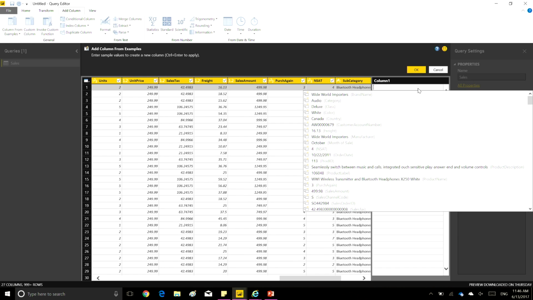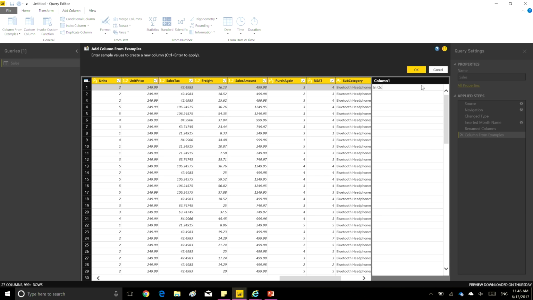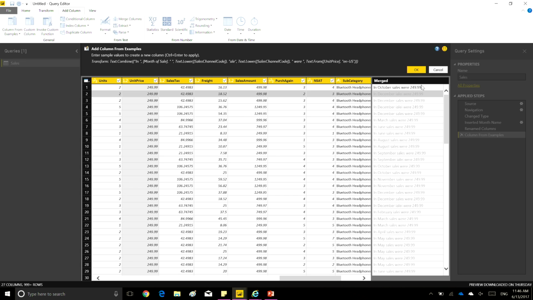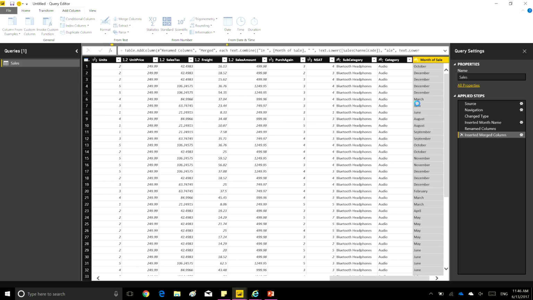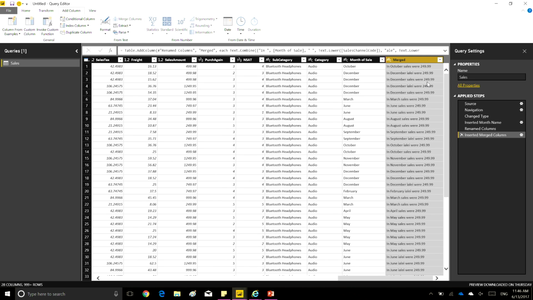So I'm going to do that one more time. Let's do, I can even write a sentence. In October, sales were 249, press enter. And you can see it picks up what I just wrote, autofills it. So add column by example is a great way to just start transforming your data without really needing to know how the product works.